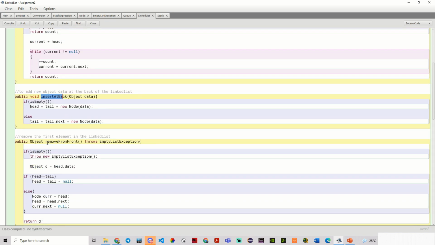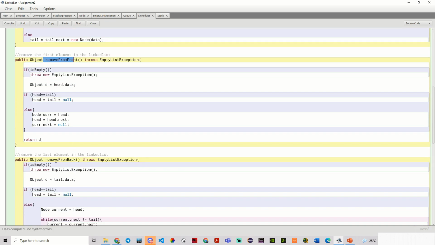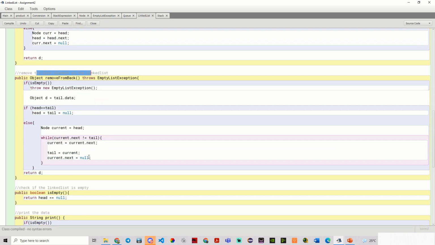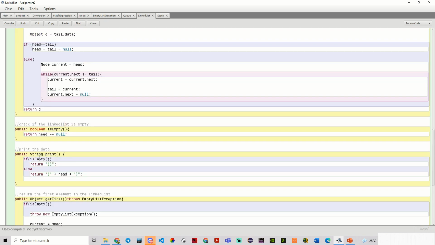to remove the first element in the linked list, we use the remove from front method. And the remove from back method is used to remove the last element in the linked list. And to check if the linked list is empty, we use the isEmpty method. And the print method is used to print the data.